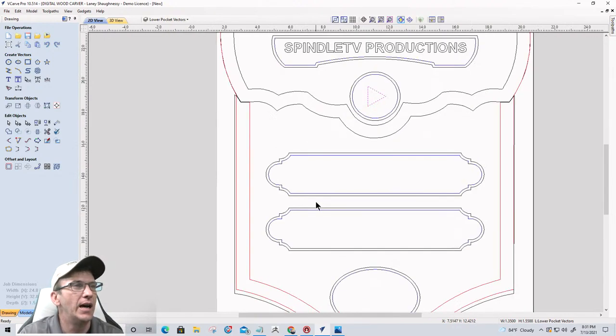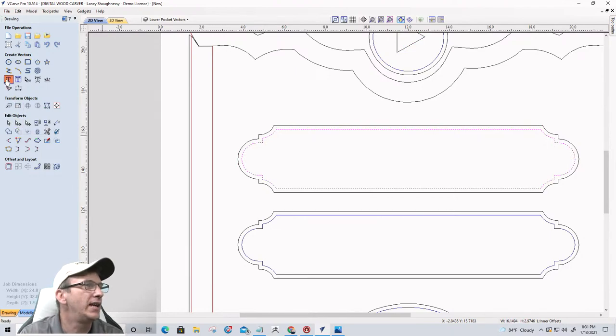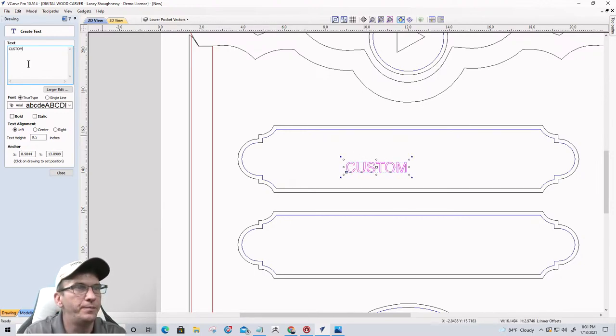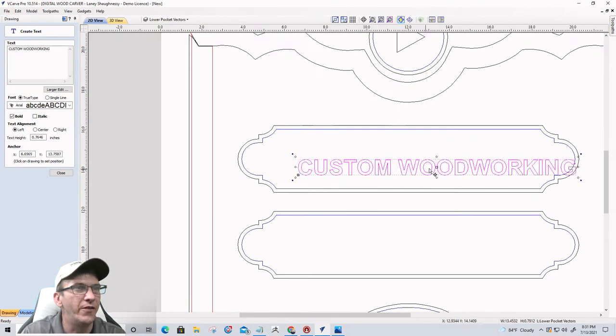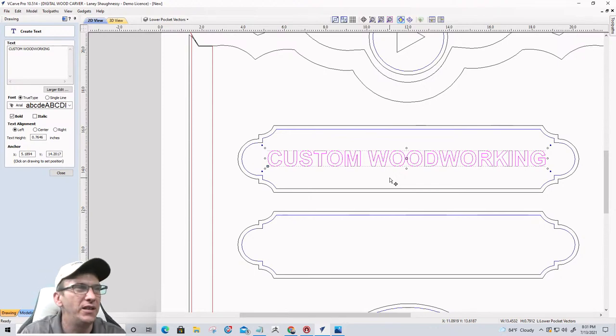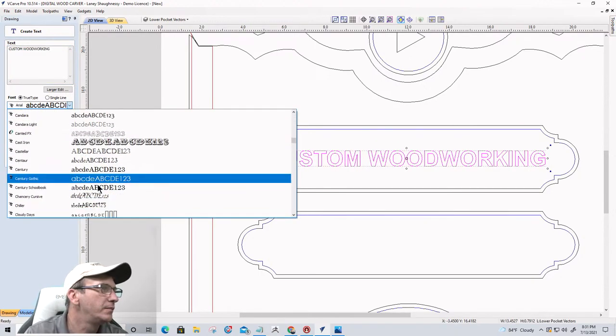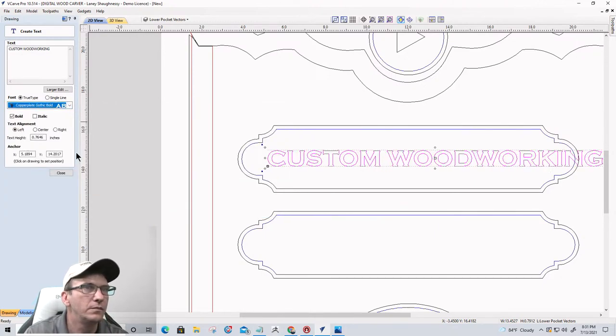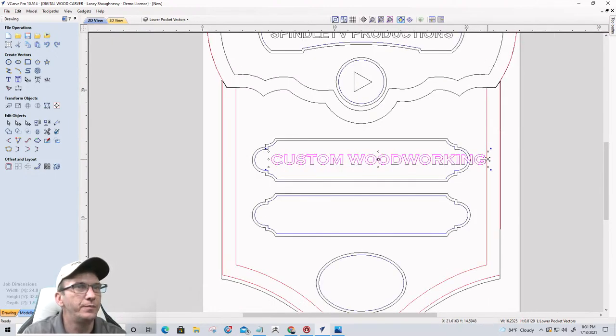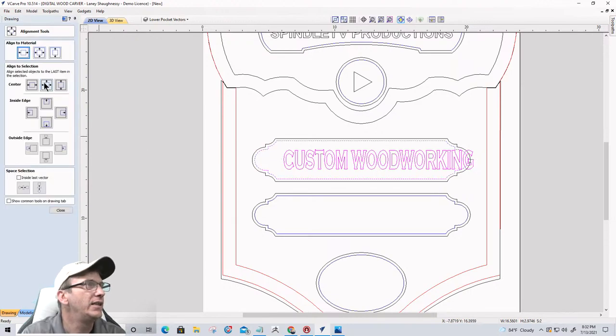Now, in here, I want to type in custom woodworking. Let's go bold and size this up. We're going to be a little bit more creative with the fonts on these. You don't want to go with too many fonts, but I want something a little bit better than Arial. Let's see here. That looks good. All right, let's get that sized appropriately and get it centered. Align to center. There we go.